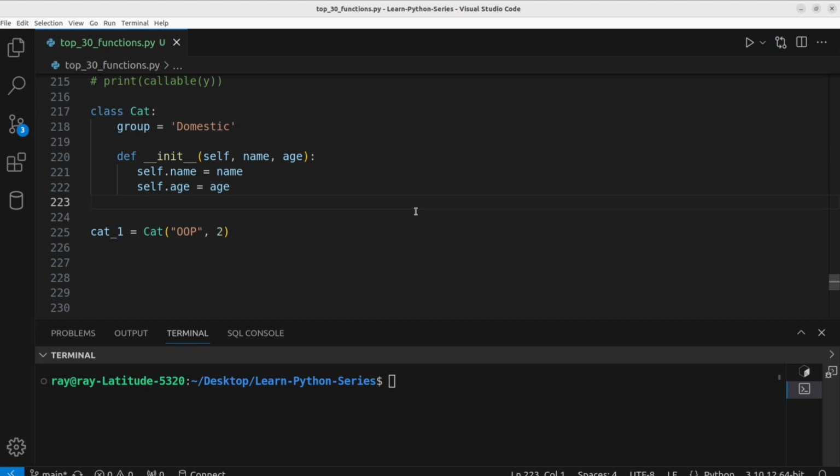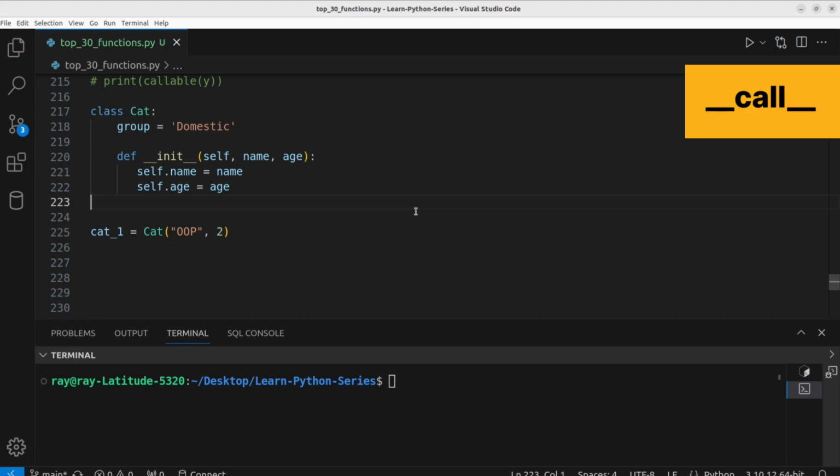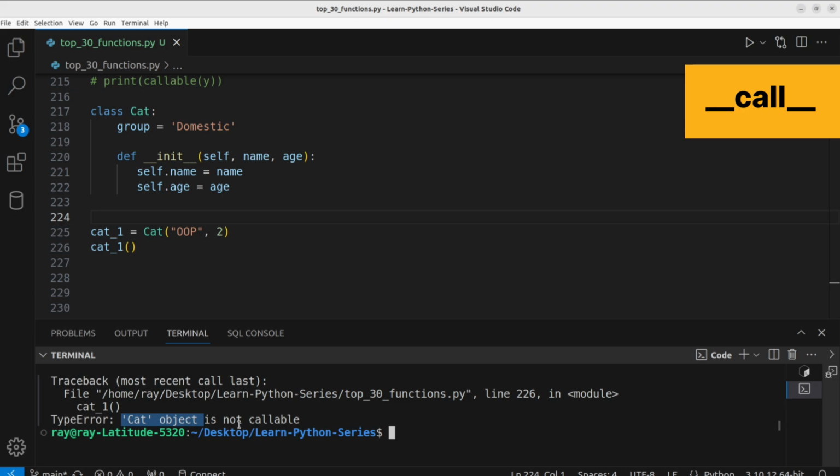Instances of a class are callable if the class has the special __call__ method. Let's call an instance of this class, cat1. Let's execute the program. Cat object, which is an instance, is not callable. The double underscore call method is required for an object to be callable. Let's declare the method in the cat class.